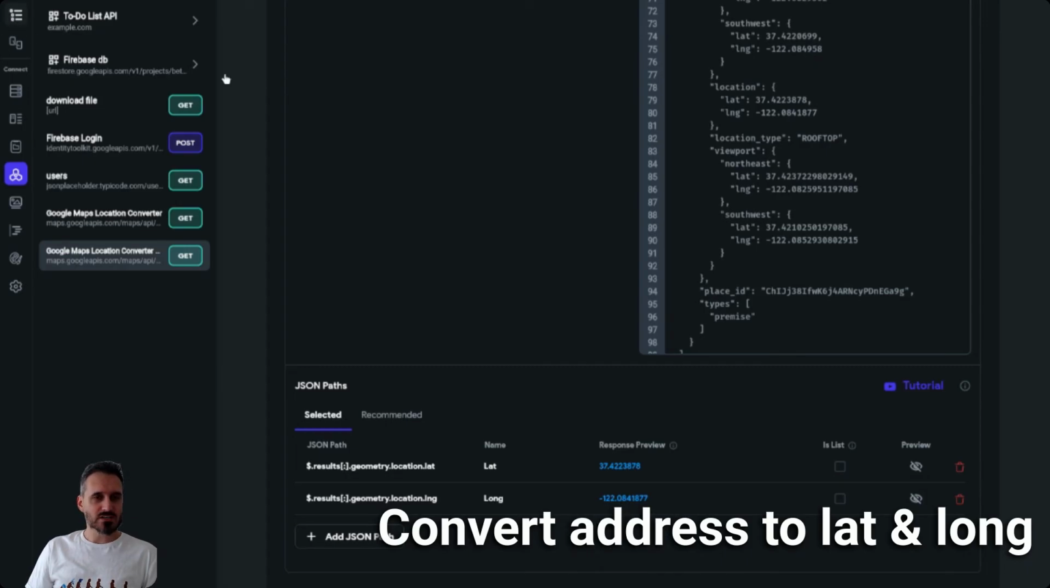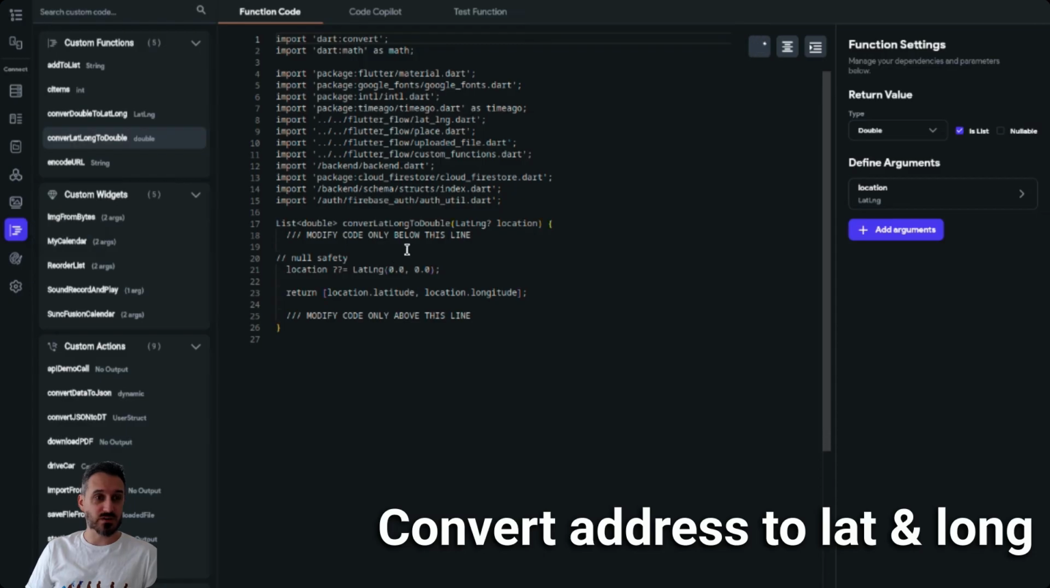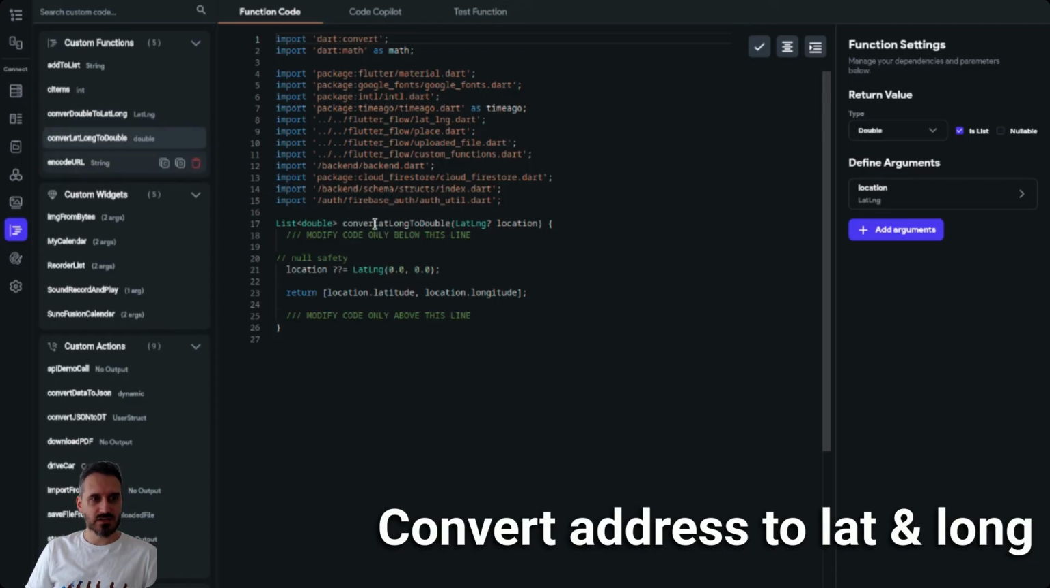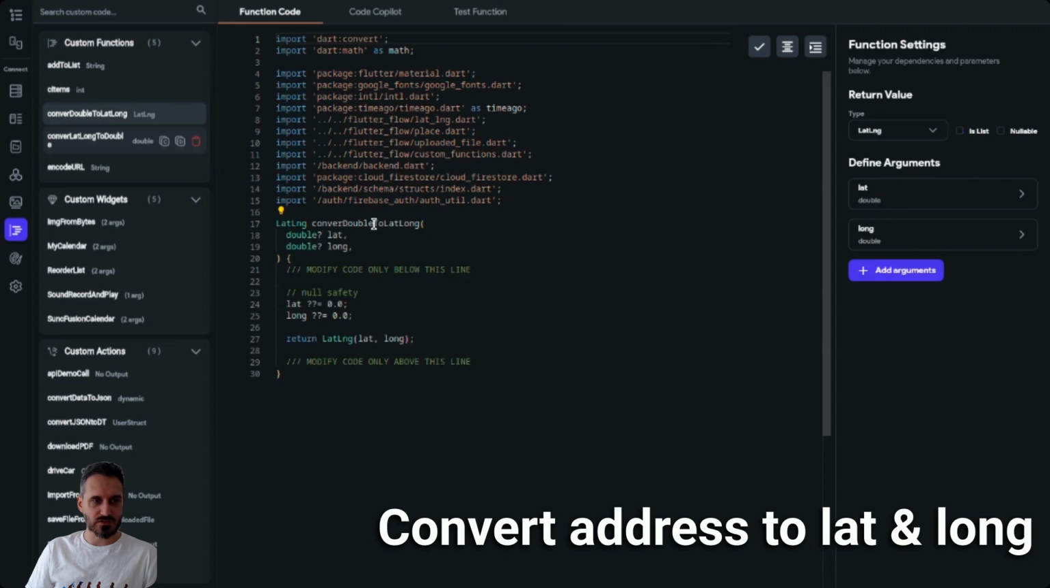And then how to actually use it. So in order to use it, we actually need a custom function for that. And the custom function that we need is to actually convert the longitude and latitude. No, it's actually, we need to convert the double into a longitude and latitude in order to display it.